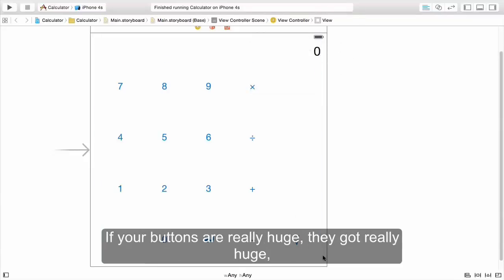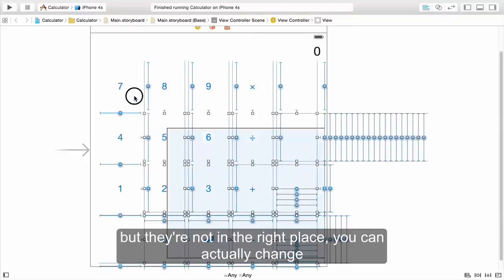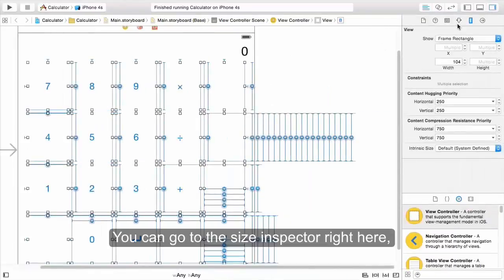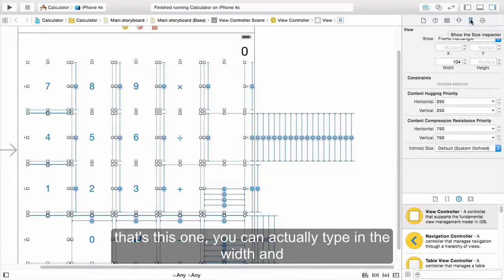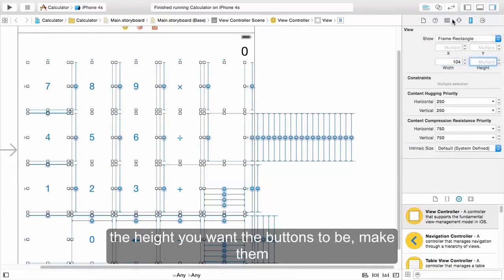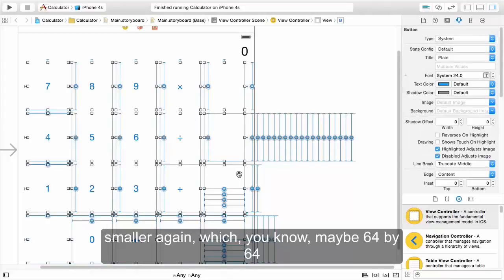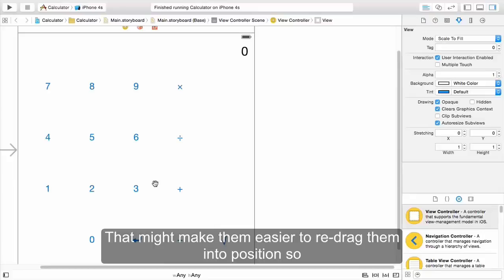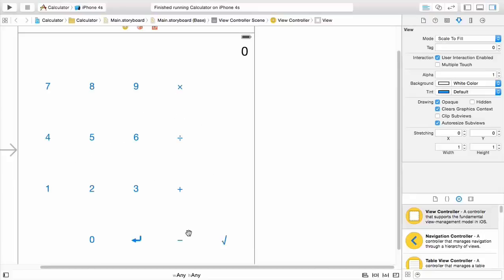If your buttons got really huge, and they're not in the right place, you can actually change the size of all your buttons in the utilities window. If you go to the size inspector right here, that's this one, you can type in the widths and heights you want the buttons to be. You can make them smaller again, maybe 64 by 64. That might make it easier to re-drag them into position so that the blue lines are working.